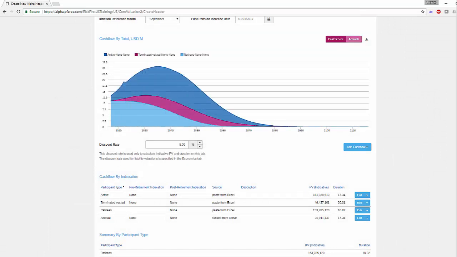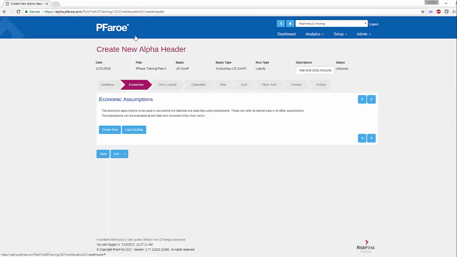After these cash flows are input, the graph will populate the cash flows split by past service and accruals. Further down, some sense check figures are available for liability present value and duration to help you gauge whether there are issues in your setup. You can adjust the discount rate field to help you check the inputs, but please note that this single discount rate is not used in the actual production of liability analytics in PFaroe. When you are satisfied with your entries, proceed to the next tab, which is the Economics page.